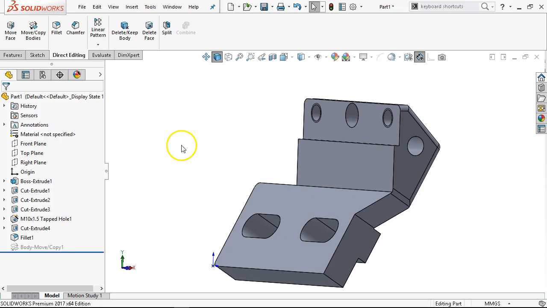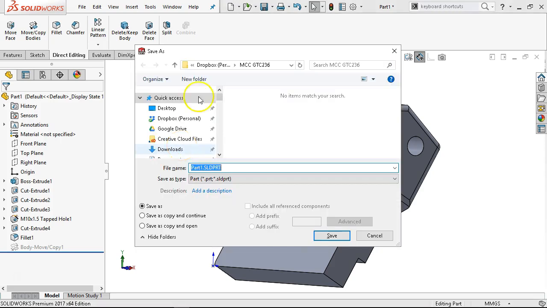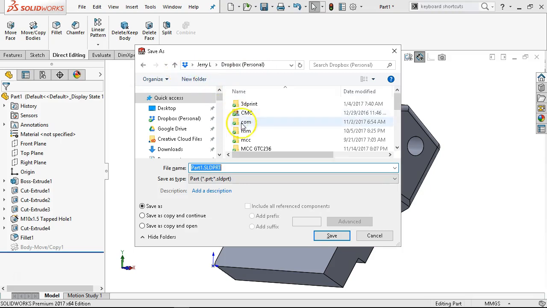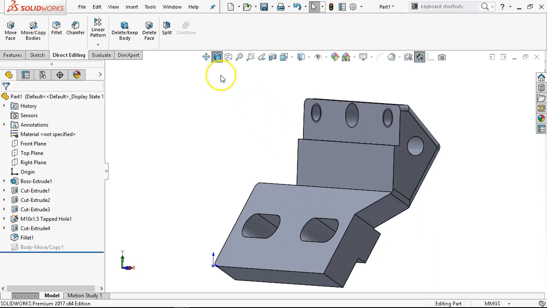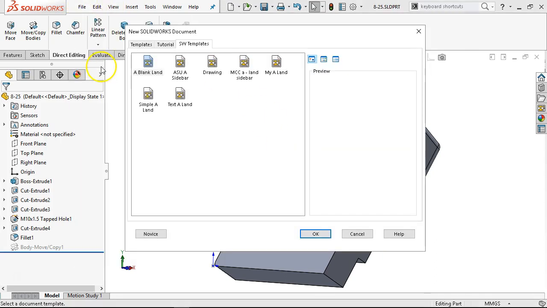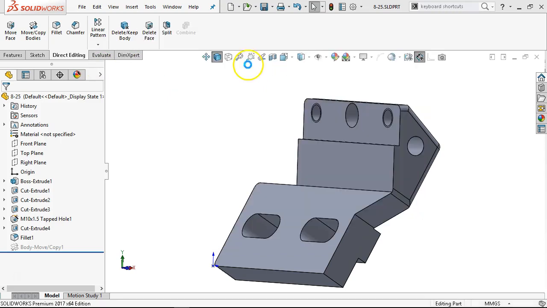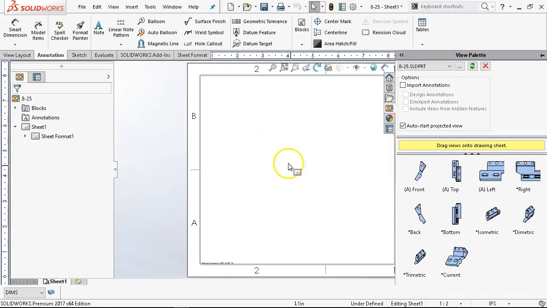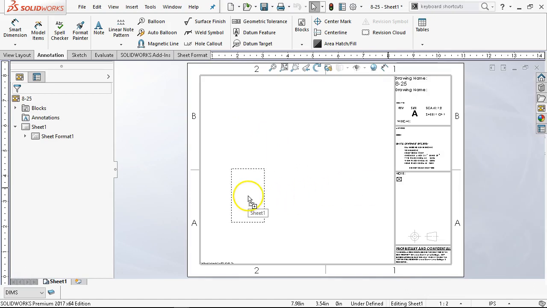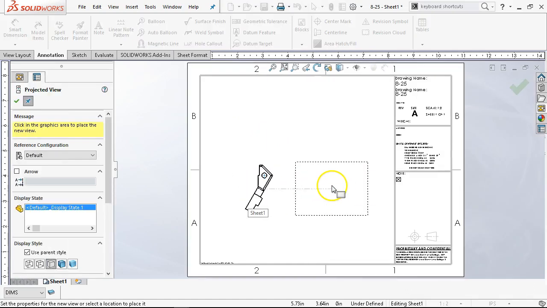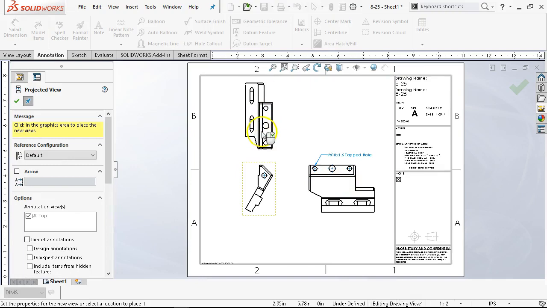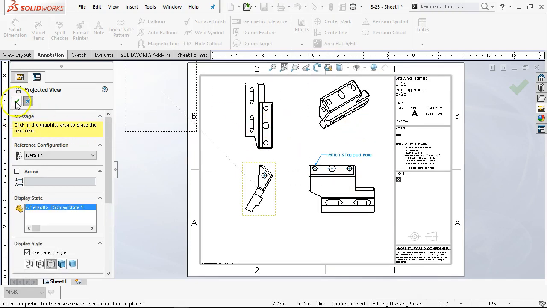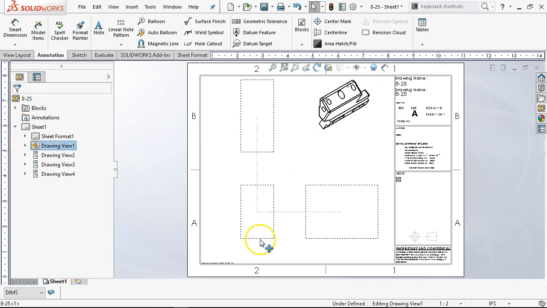Alright, so let's go ahead and save. And we'll give this one the 8-25. Go ahead and make a drawing from the part. Let's go ahead and grab sidebar so I have a little more to work with. We'll bring in our views. Oh, I still didn't get the 19 millimeter in. All right, so going back and making corrections.